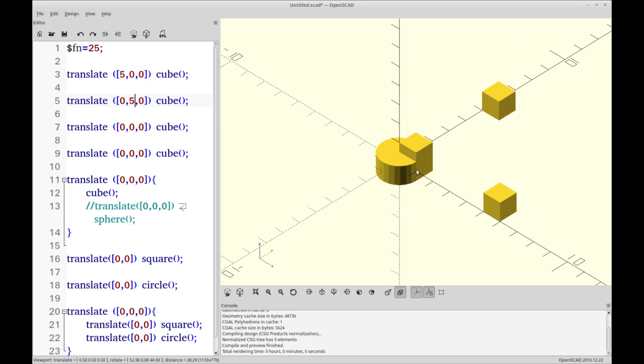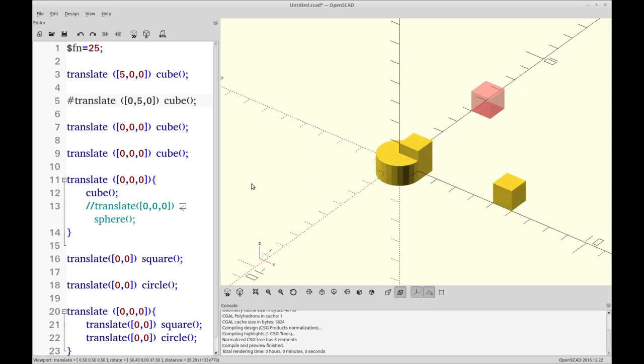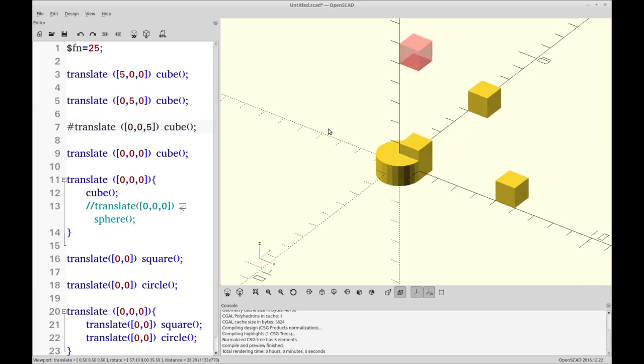So now you see I had a stack of cubes here, and now that cube has moved 5 in the y. To show which one each command works on, you can highlight it with the hashtag or pound symbol. Now let's do a Z move, and we'll change this value in the vector to 5, and you'll see now we have a cube up there. And let's change the highlight so we can see that. There it is, so that's that one.